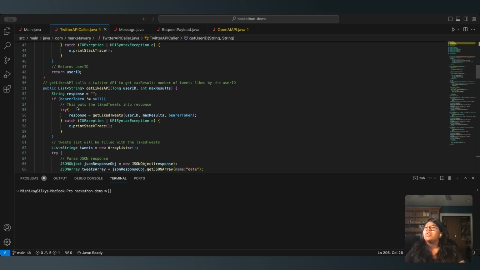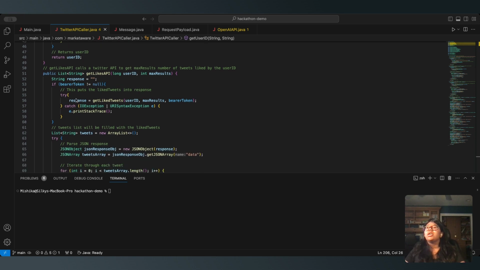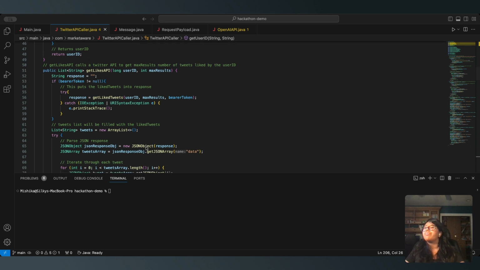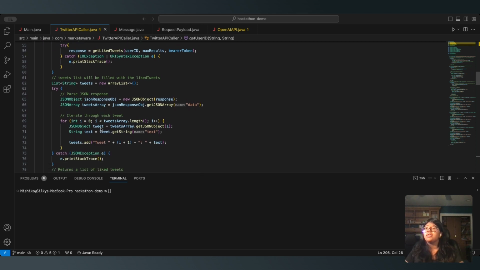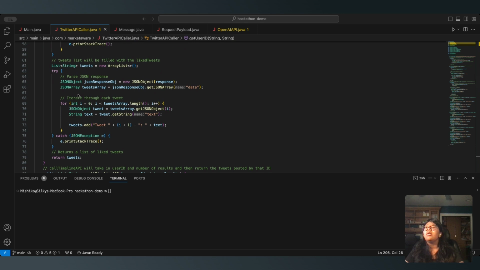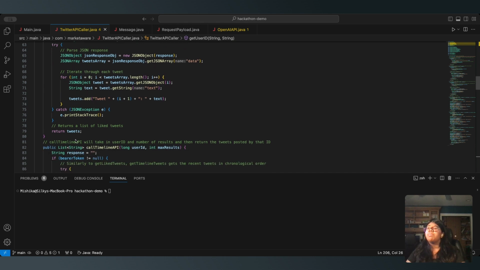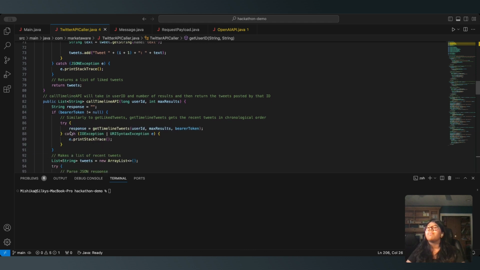To do this, it will use another try-catch technique and use a different method called getLikesTweet, which is written down below. It will then create a list of strings of the tweets and add to that list, parsing through JSON and iterating through each tweet to add to that list. Then, by the end, it will return that list of tweets.